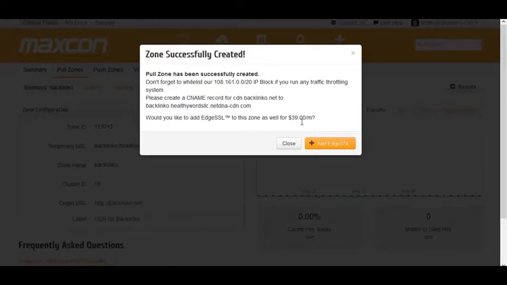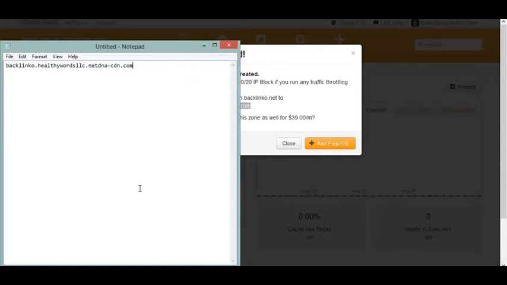Once the pull zone's all set up, this is a screen that you'll see. And what you want to do is copy this URL here. Okay, so this URL will look different for your site because this is the account name and the CDN name that I just made. So it'll look different for you, but it'll always have this netDNA-CDN there. So copy this URL and save it in a notepad file.